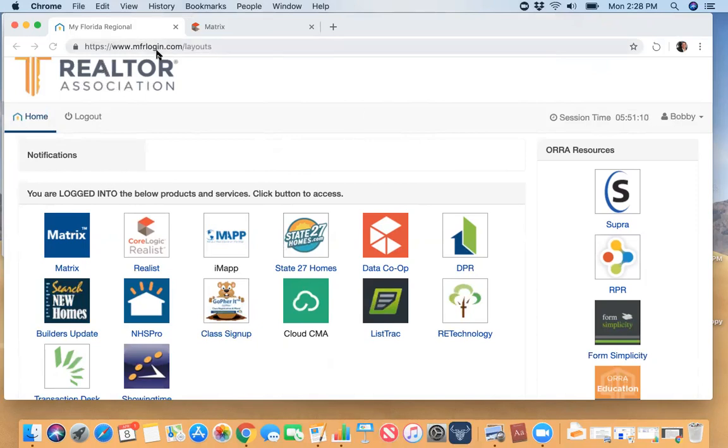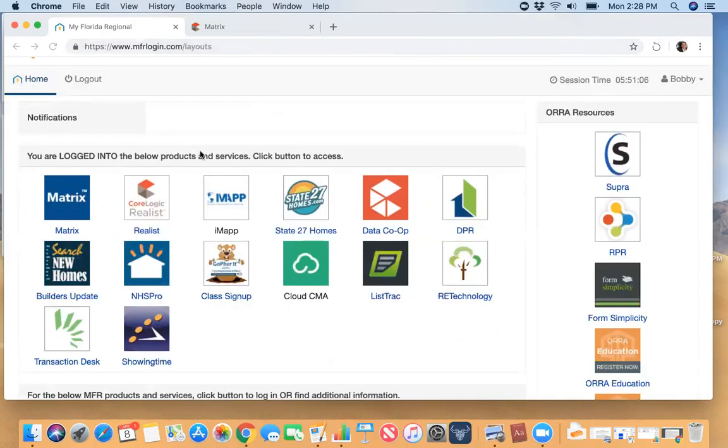So if you look up here, mfrlogin.com, that's where I log in. That's where I put my user and password, and it takes me to this screen. As you see in this screen, you'll see all these cool little tiles here. The main tile you'll use is Matrix, which is obviously the MLS to do your searches and things like that.